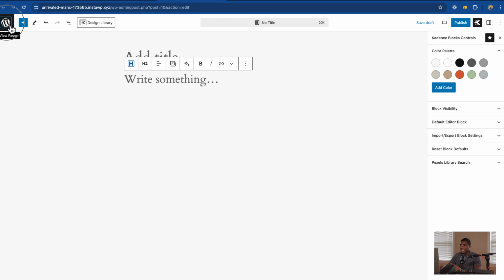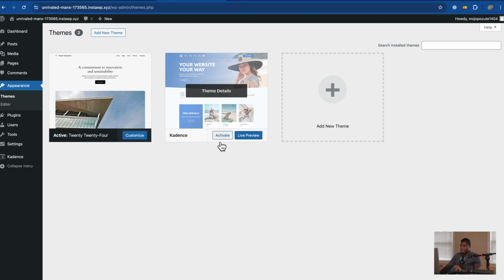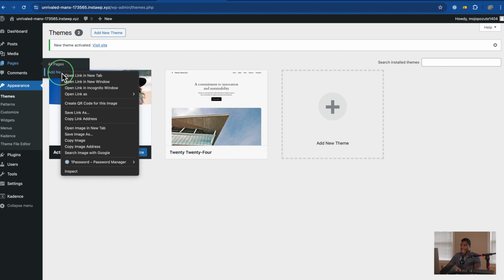All right, so let me get out of here because I just showed y'all some things. And now let me add the Kadence theme. So I'm going to activate the theme. And now we have Kadence blocks activated and Kadence theme activated. Now let's go back to pages. I'm going to add a new page again, and let's see if the experience changes a little bit.